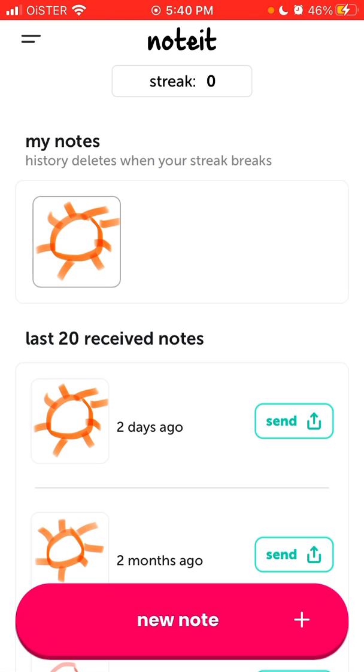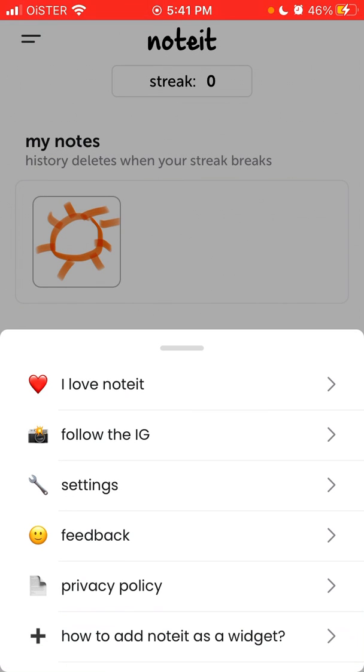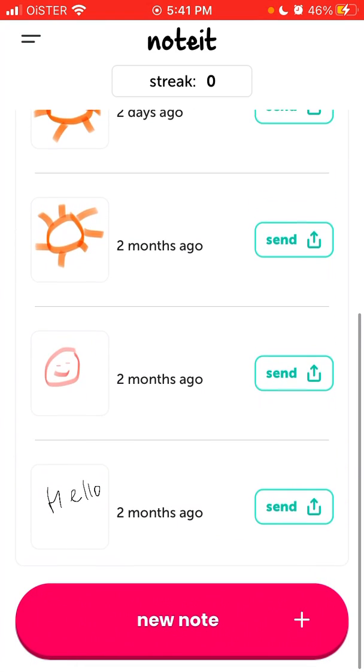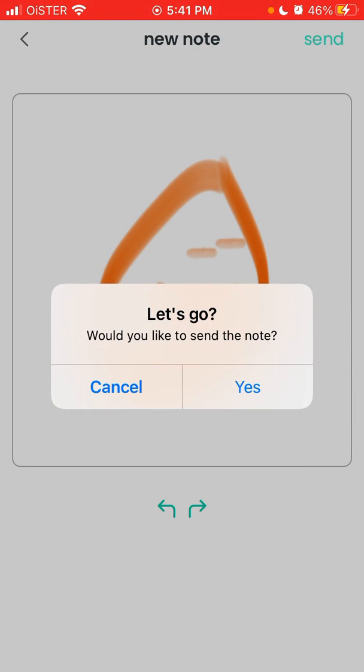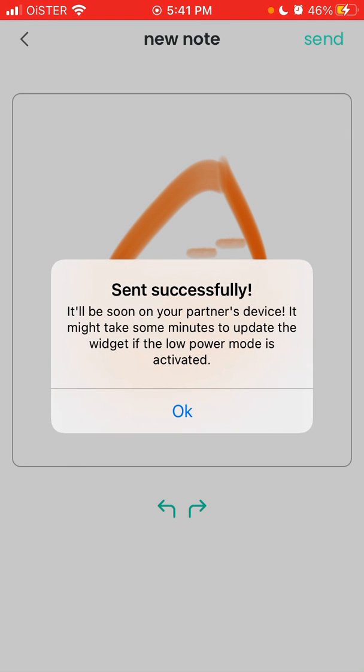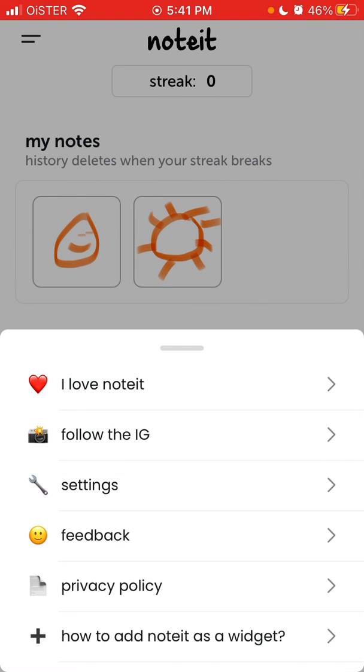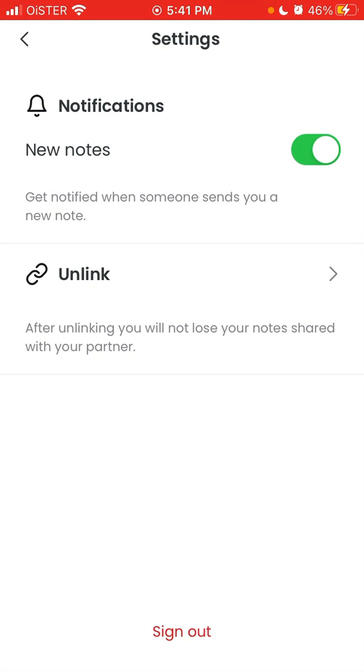Then I added my widget, but of course I need to add friends in this widget, and then I will be able to send notes to them. I also need to link a partner, so I can design a note, and then I can send a note. It will be soon on the partner's device, but I think you are linking your partner when you are creating an account. So here it is.